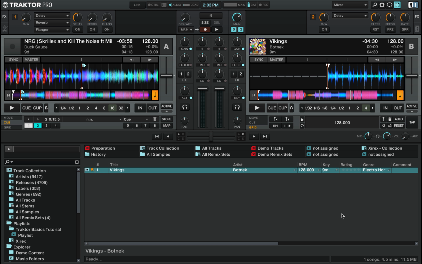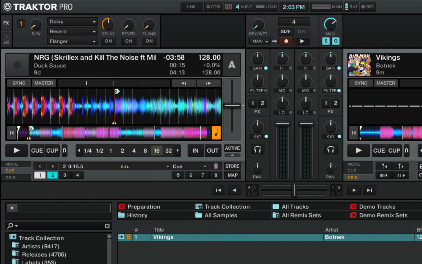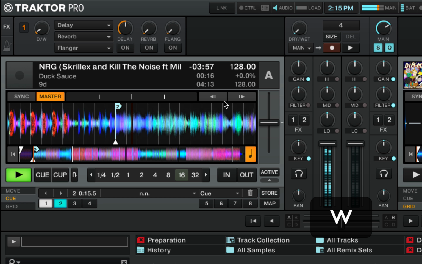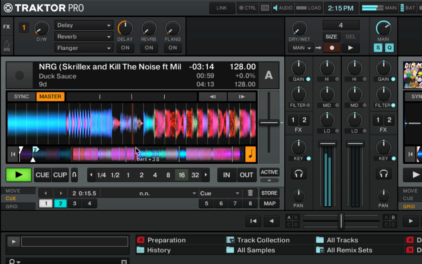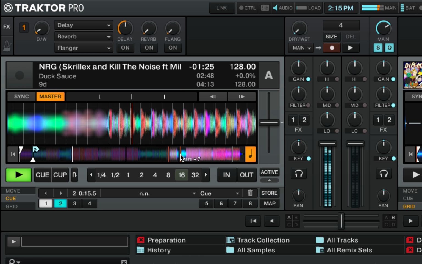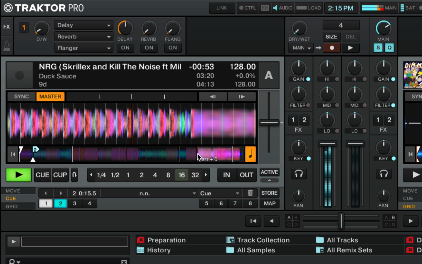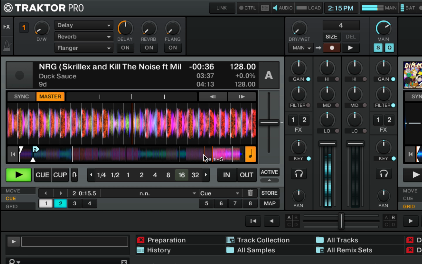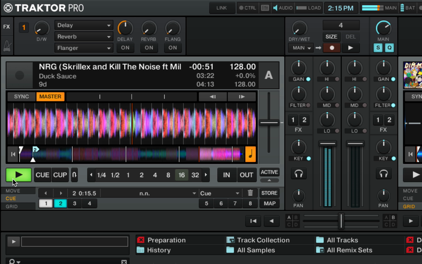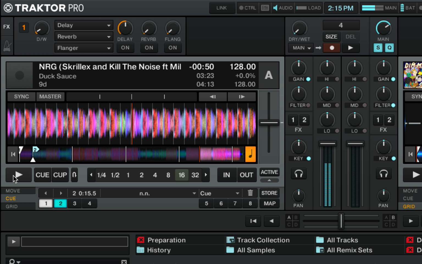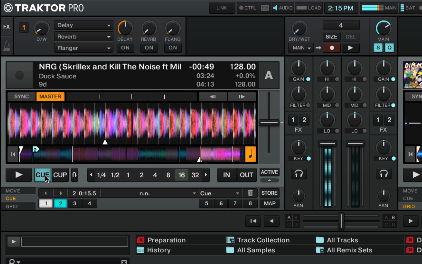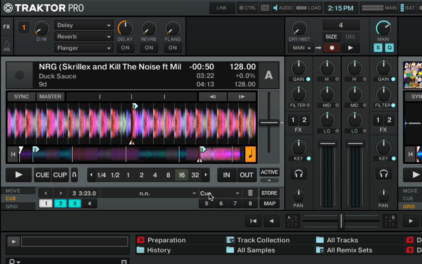Let's find out the place where we'll probably want to start fading out from. Sounds like the song is coming to an end here. Let's put a cue point right before this. Now in the cue type selector, let's select this as a fade out cue point.